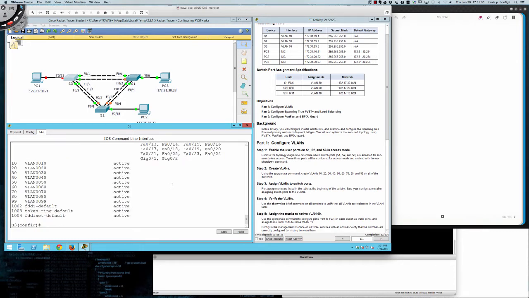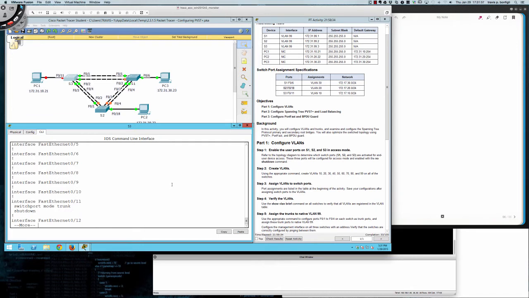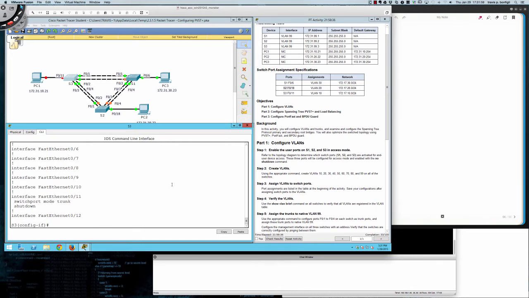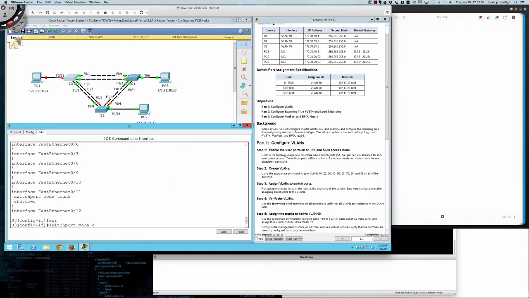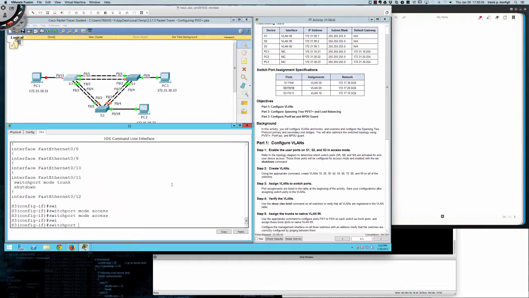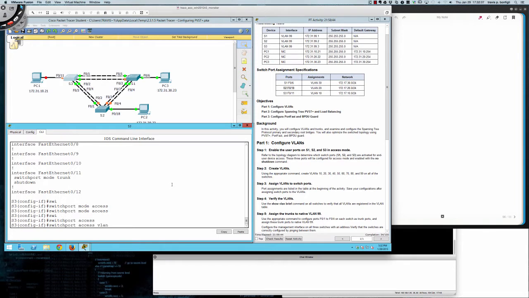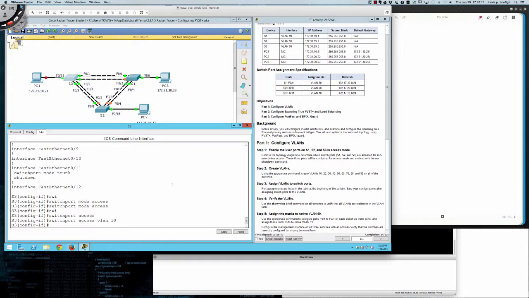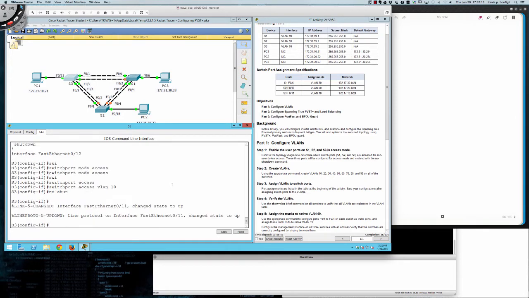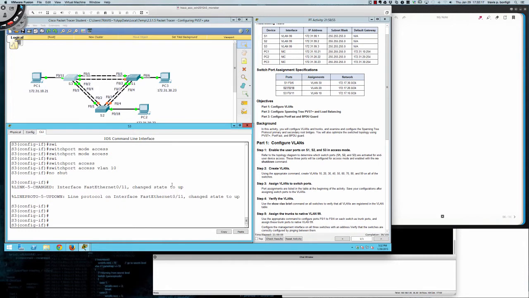Now let's take a look at interface FA0/11. So do show run. Let's see what 11 is. Also a trunk and shut down. So we're going to say switchport mode access to make it an access port. And then we're going to say switchport access VLAN, and on switch 3, it's going to be VLAN 10. So we've got that taken care of, and now let's say no shut to bring the link up between switch 3 and PC 1.